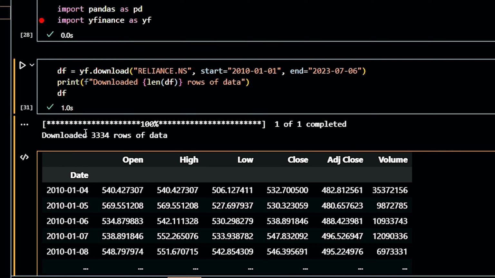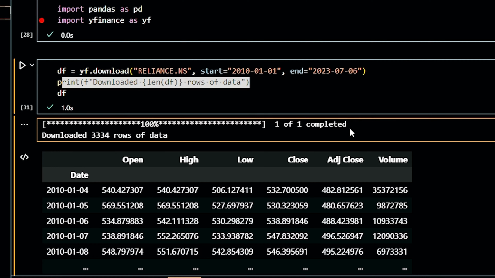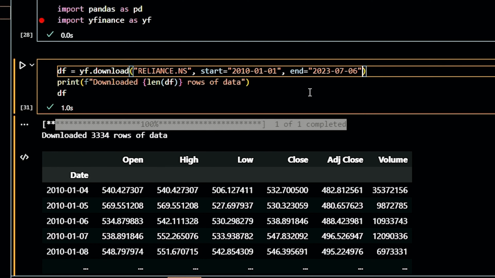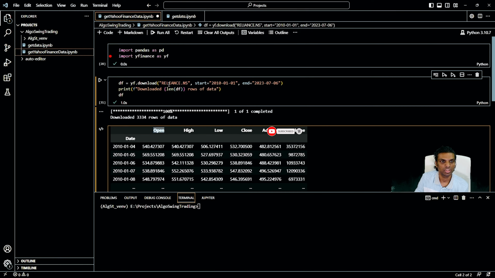3,334 rows. This came because of this print statement. And then this is a progress bar. Now what it has given you: this is your index, date is your index, then you have open, high, low, close, adjusted close, and volume. Basically open is the open price of a particular stock. So here we have the Reliance stock on this particular day. Even though we started with the 1st of January, the data started from the 4th of January. The reason being, the first 3 days of 2010 must have been a public holiday or something. So it will only give you those days of data for which the dates are there, right?